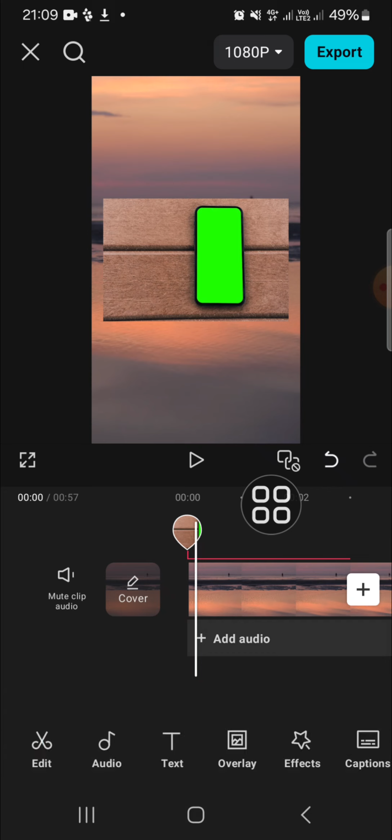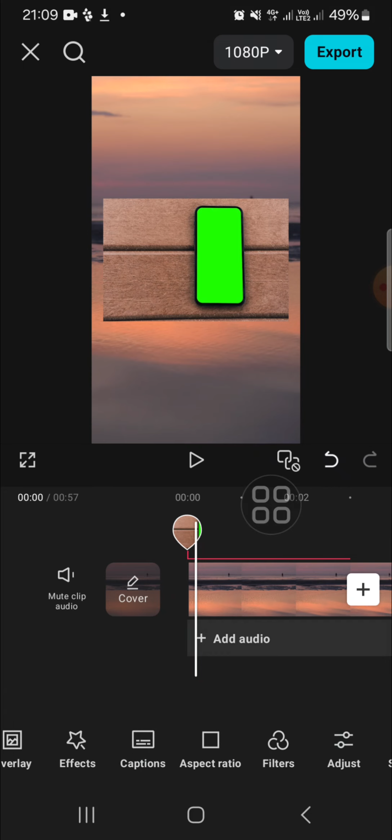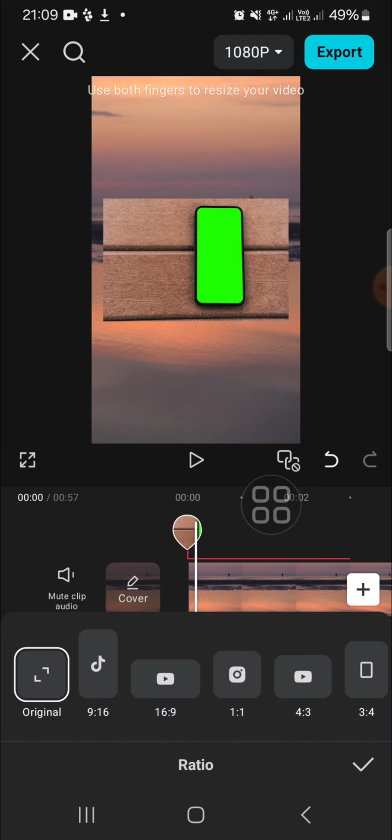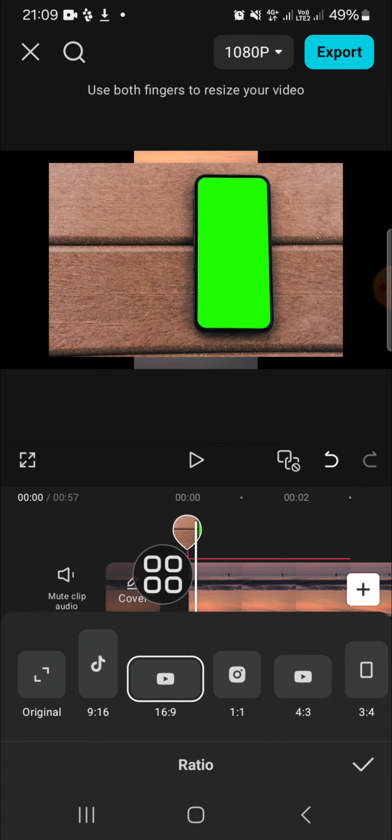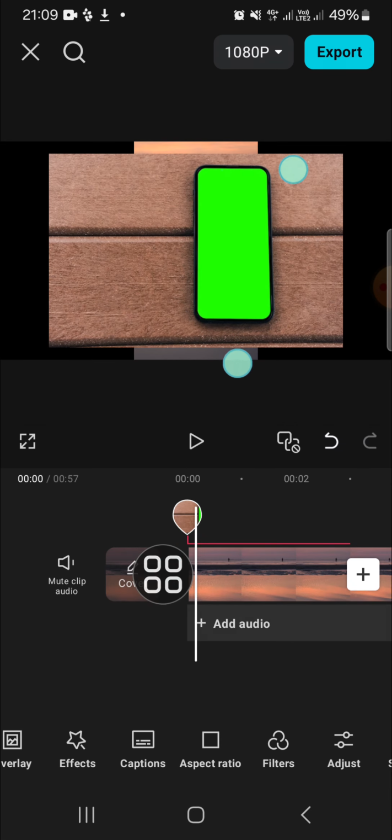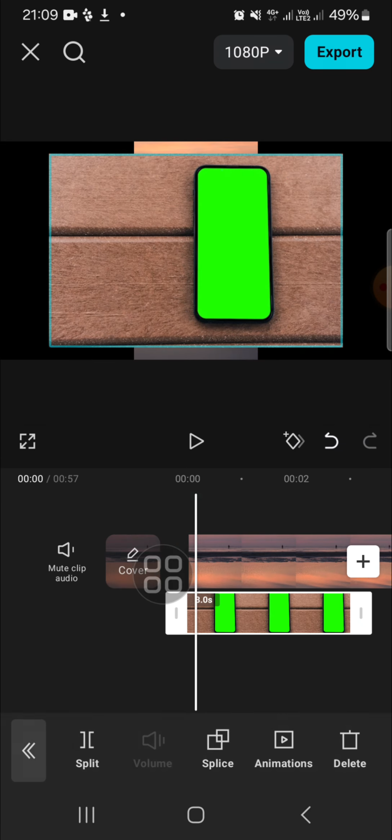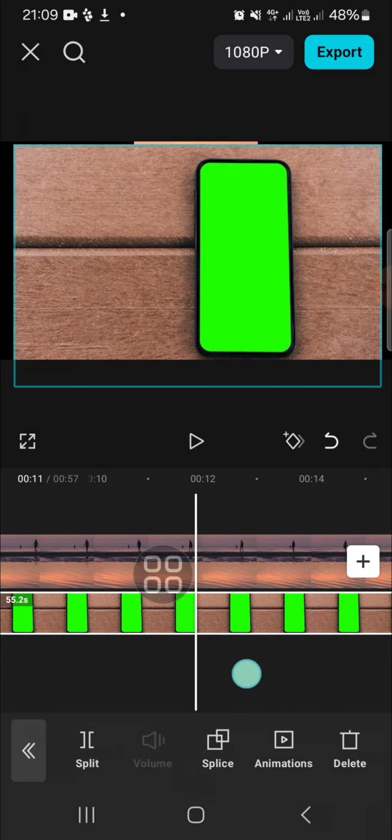And wait, I'm going to change the canvas, the aspect ratio. I'm going to change it to 16:9. Okay. And I'm going to zoom in like this to fit the screen. Alright. And then I'm going to extend it according to the video duration. Oops. Okay.